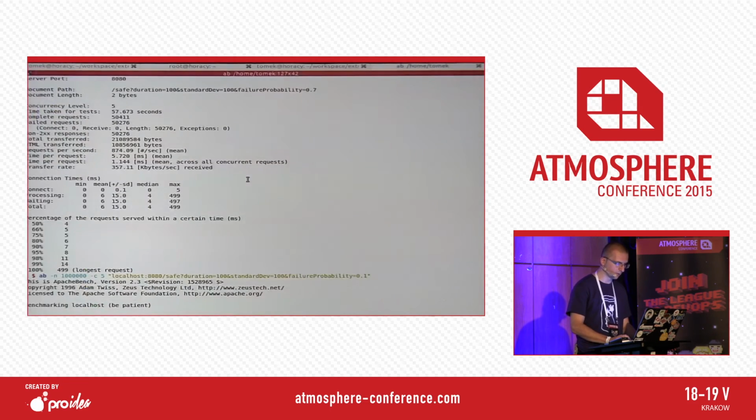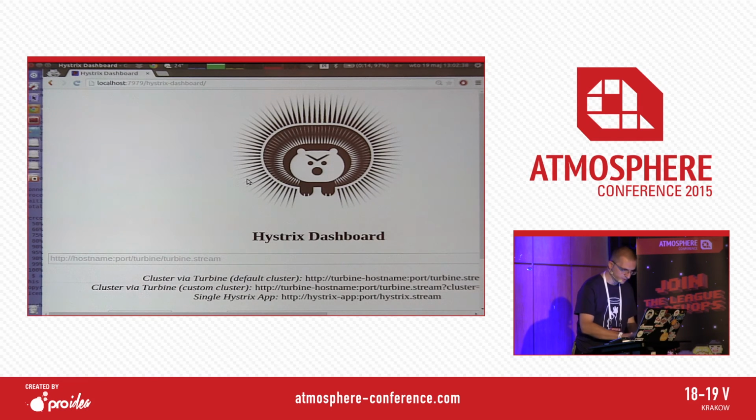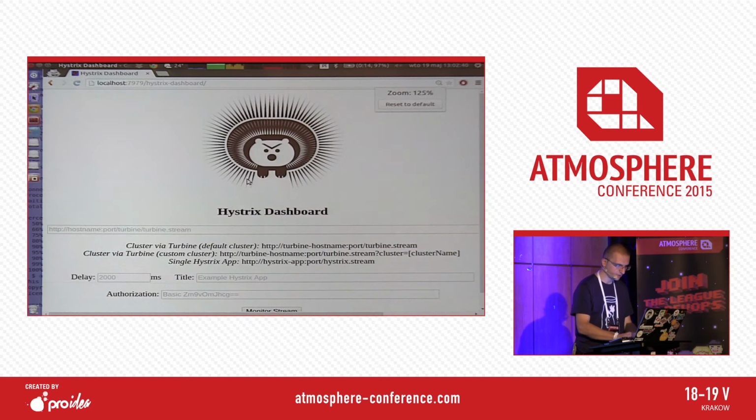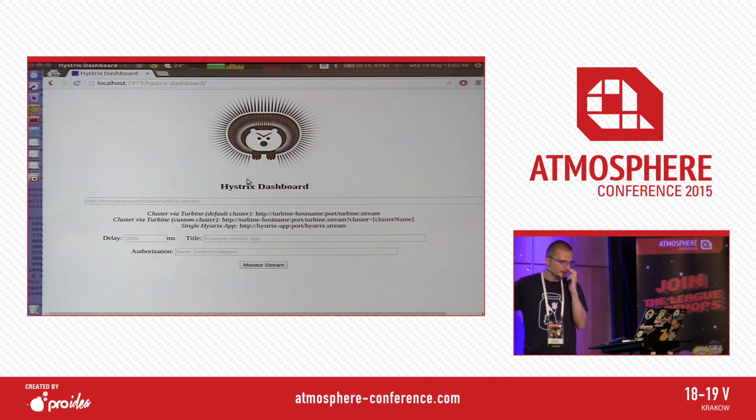There's a tool called Turbine. I will again show you how the dashboard looks on the main page. So this is the dashboard, and here we are basically pasting the stream, the address of the stream. However, it's impractical if you have the same service, microservice, whatever, deployed multiple times or scaled horizontally.